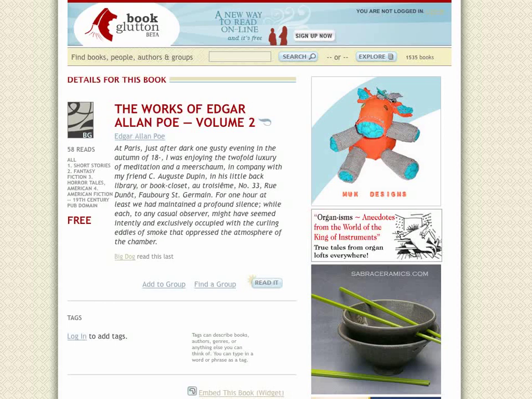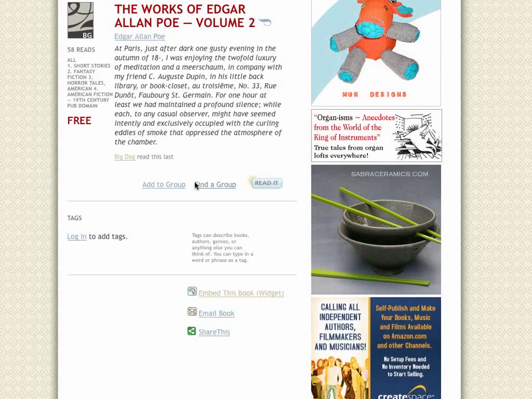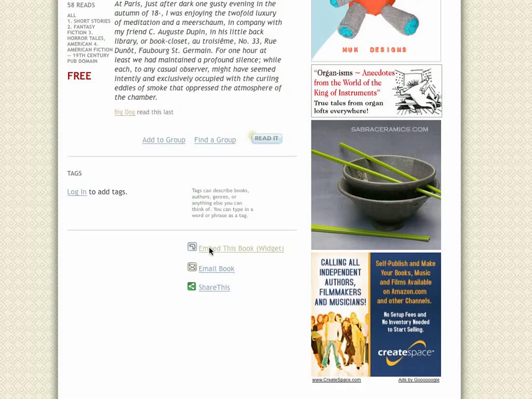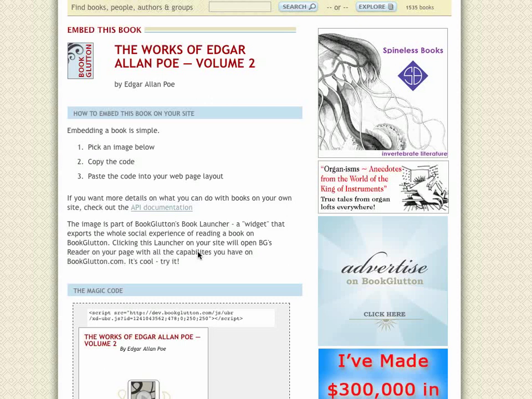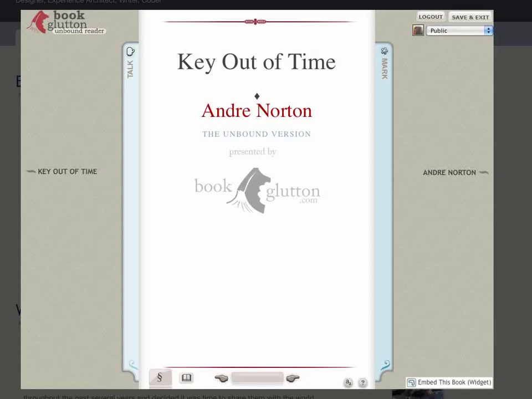The other option is if I'm on BookGlutton's website, here's the website, I can always search for a book at the top here or explore it. That's basically the ability to browse the collection. And once I find a book I like, I show up on this detail page. At the bottom, you'll see an embed this book widget. And if you click on that, there are those 2 magic lines of code again. You just copy them and paste them into your website.